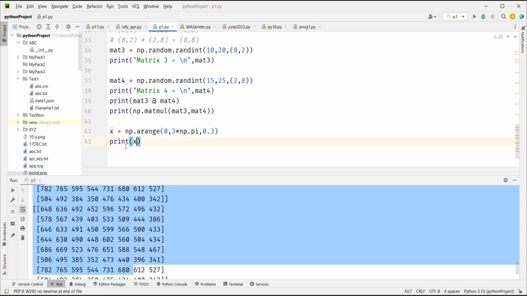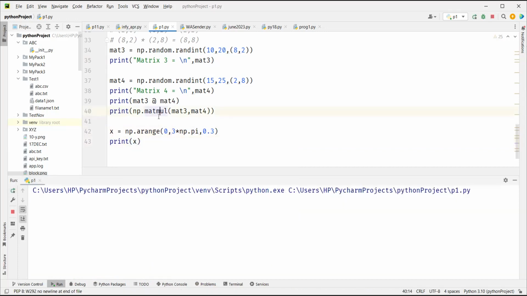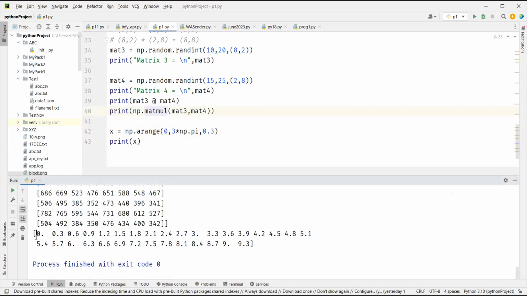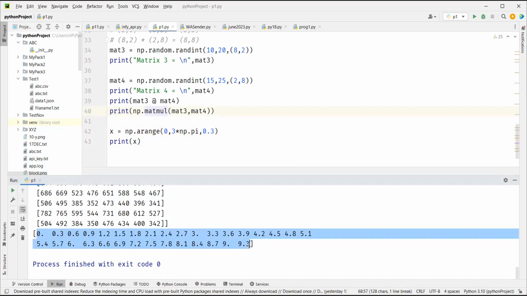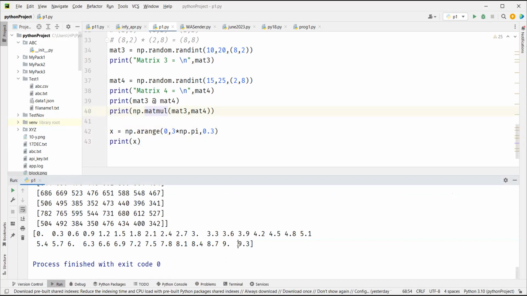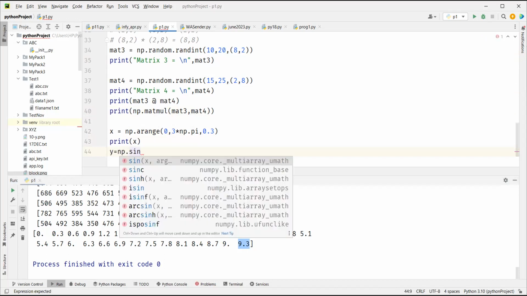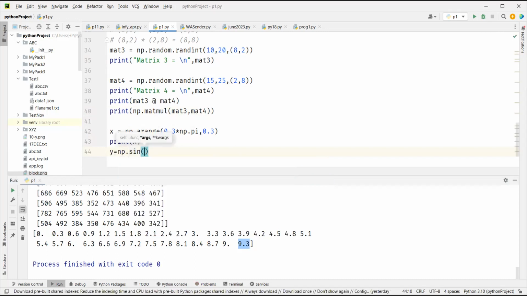So if I say x here, you see these are the values: 0, 0.3, 0.6, 0.9, 1.2, 1.5, and the maximum it will go up to is 9.3. You have 8.7, 9.0 and 9.3. These are the radians. Now, if you want to convert into sine, you will say y equal to np dot sin. See, it has sin, cos, sinh. These are the different mathematical functions. Here I'm going to say x.